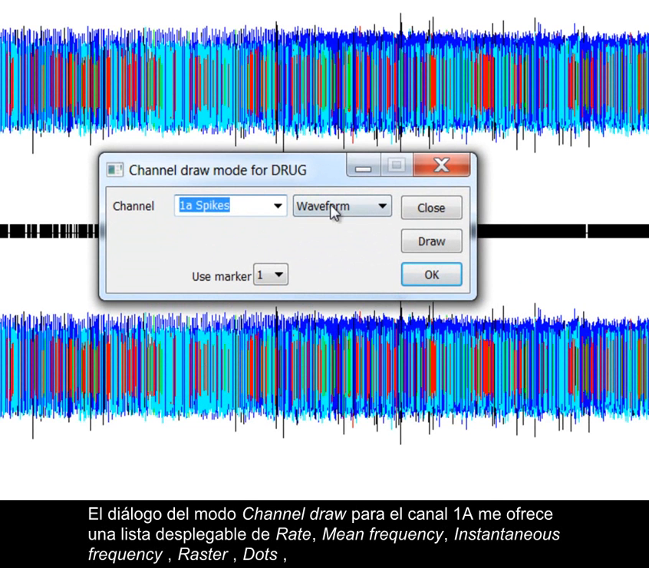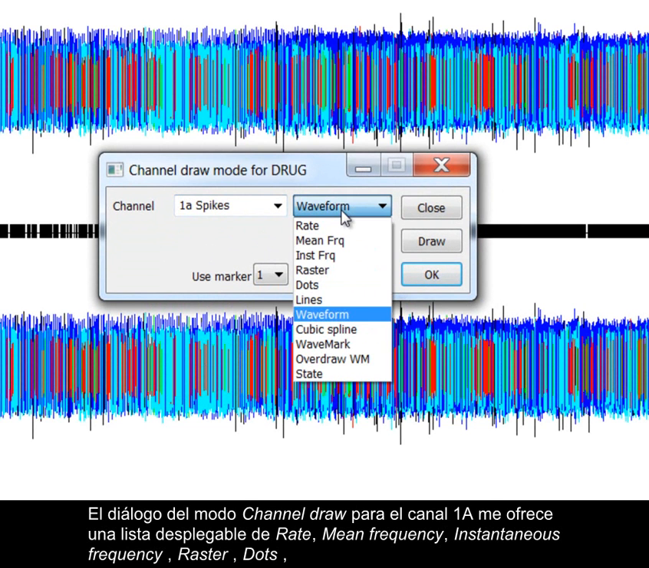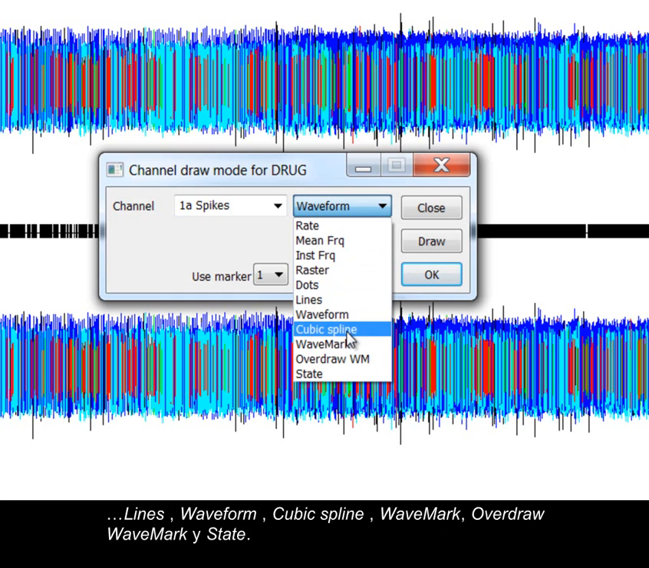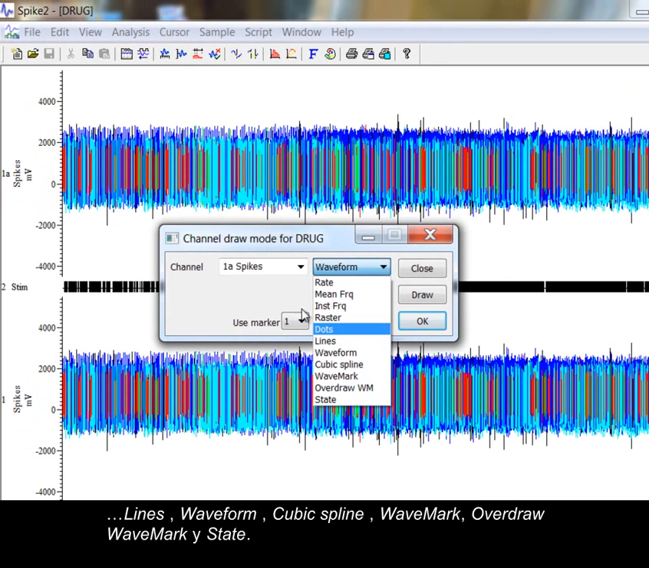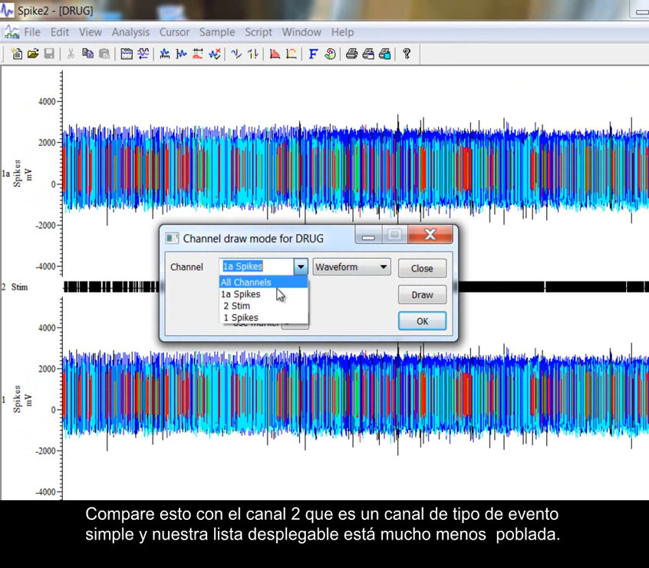The Channel Draw Mode dialog for Channel 1A gives me a drop-down list of rate, mean frequency, instantaneous frequency, raster, dots, lines, waveform, cubic spline, WaveMark, overdraw WaveMark, and state. Compare that to Channel 2, which is a simple event type channel, and our drop-down list is much less populated.